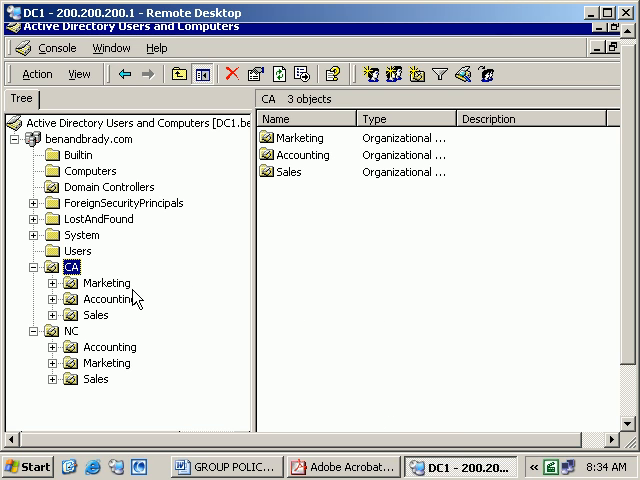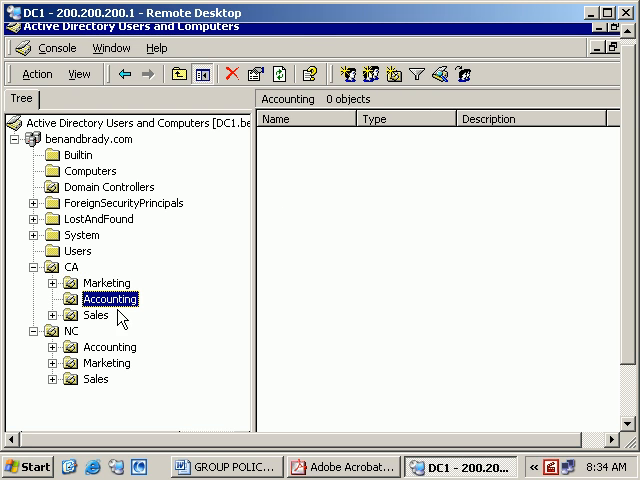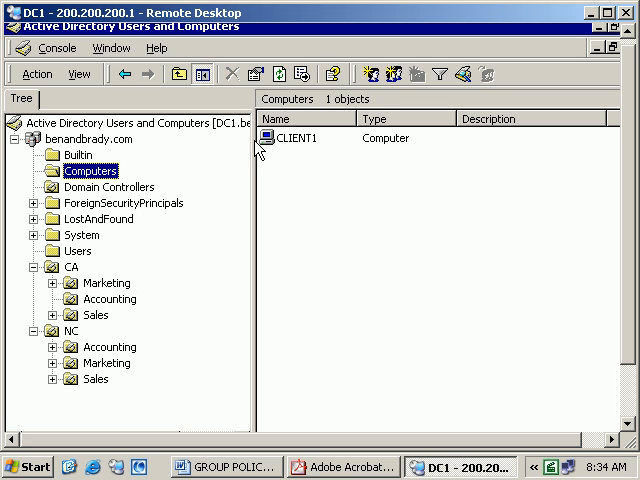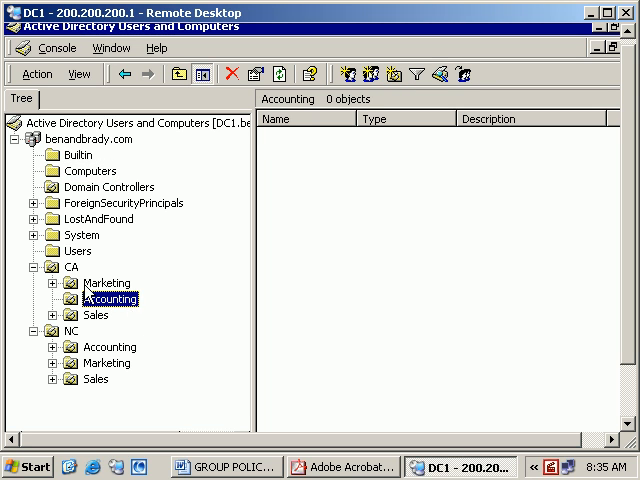If I have a user who works in the accounting department in California, that person's user account can be found over here. In fact, you can also move the computer accounts from the computers container, namely client 1, to where the appropriate computers are for the OUs. And that is a common practice that is done for various reasons, which we are going to discuss in the videos soon. Okay, so the first reason to create OUs is to organize your network.